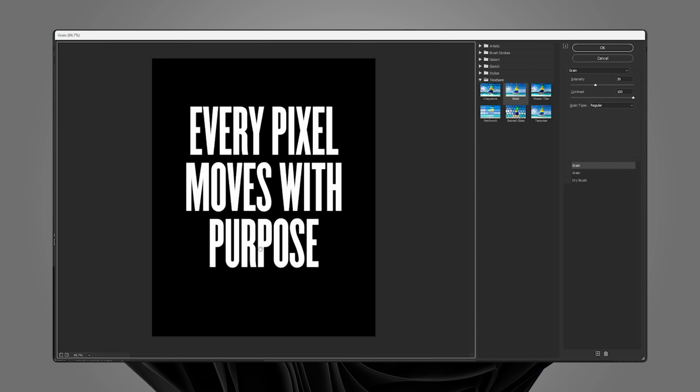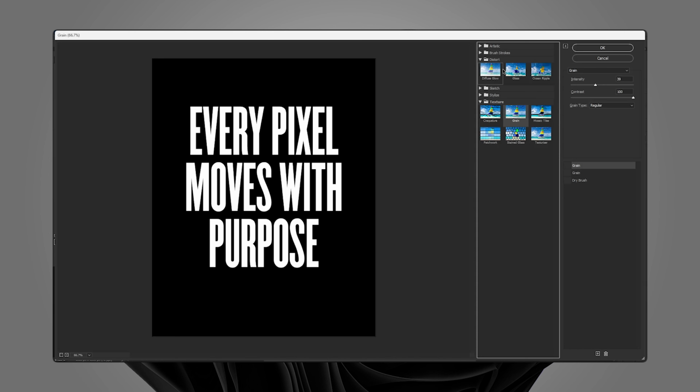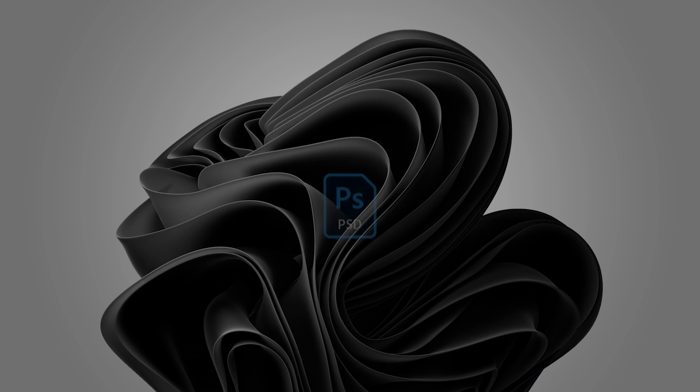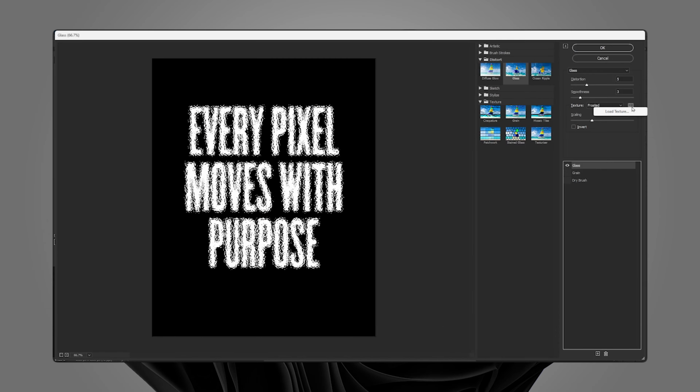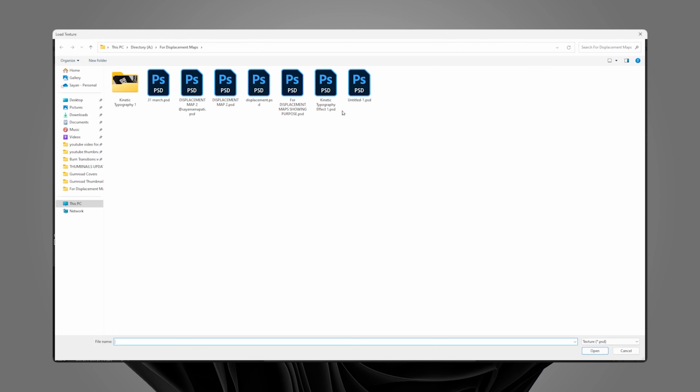This will pop up a panel. On the top right side, click on Distort, then select Glass for the texture. I provided a PSD file in the description. Now click on Load Texture, then open that PSD file.